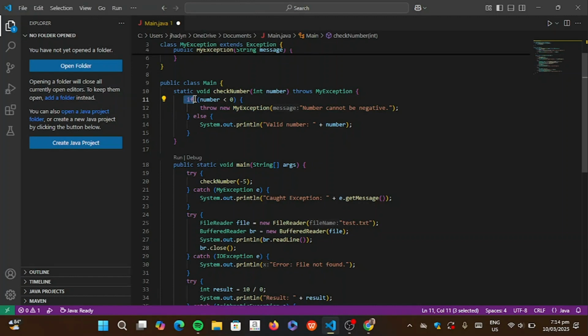This if statement checks whether the given number is negative. If number is less than 0, the method throws new MyException. The throw keyword creates an instance of MyException and stops execution. "Number cannot be negative" is passed to MyException, which stores and returns it.